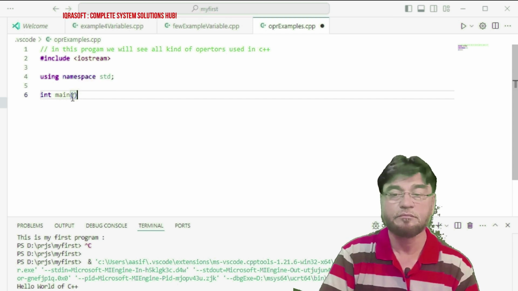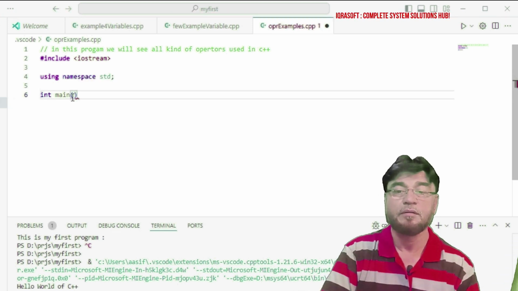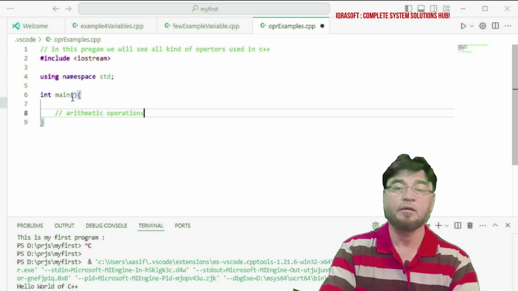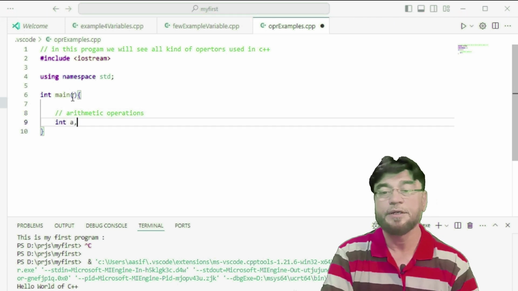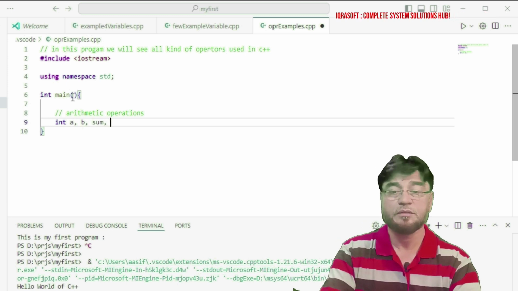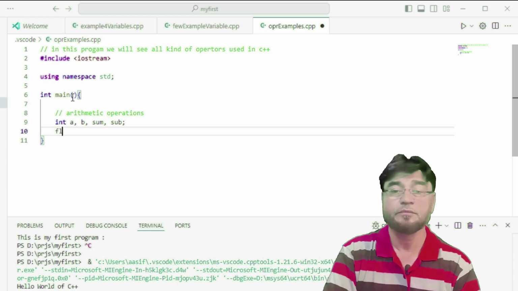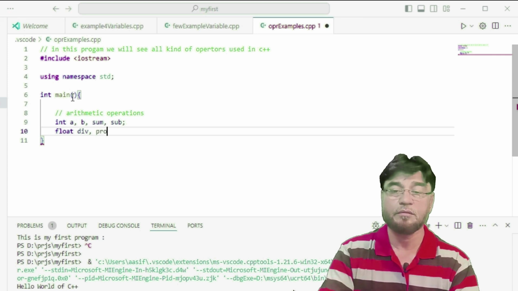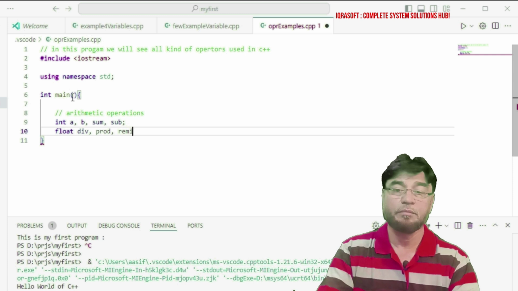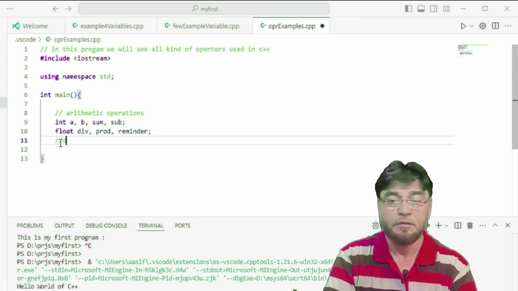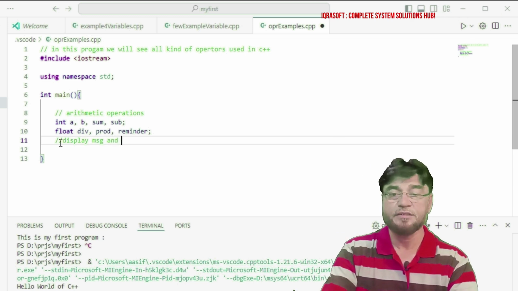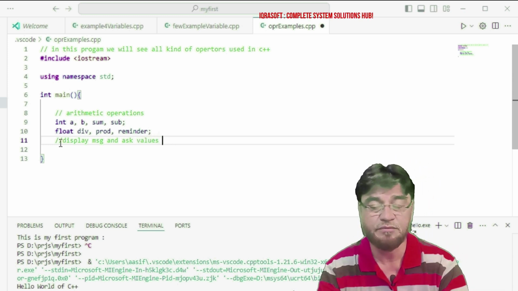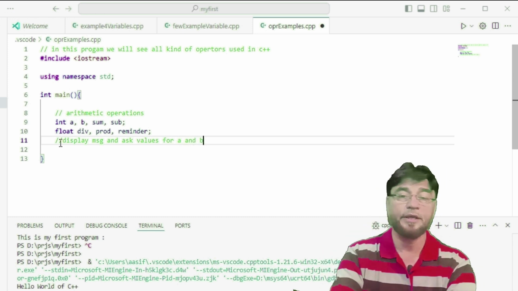int main() { curly bracket begin. Type a comment: arithmetic operations. int a, b, sum, sub; float division, product, remainder; display a message and ask the value for a and b.